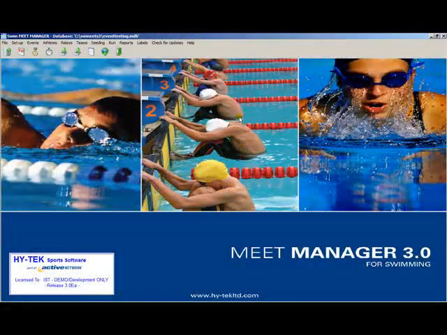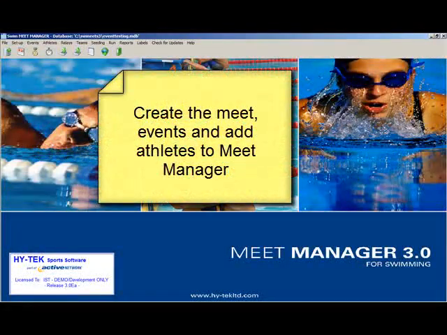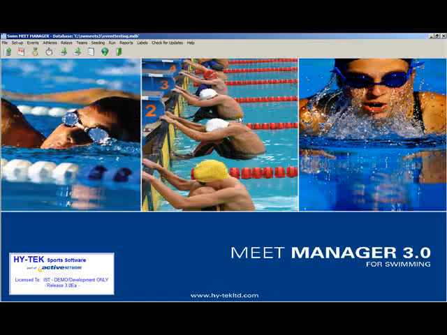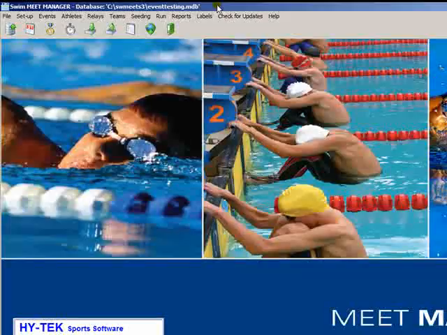Before we can download the event list from Meet Manager, you will need to set up your meet, events, and enter your athletes. If you need instructions on how to do this, please contact HyTek for more information. Make sure that you are using the database for the correct meet by checking the database name at the top of the Meet Manager screen here.